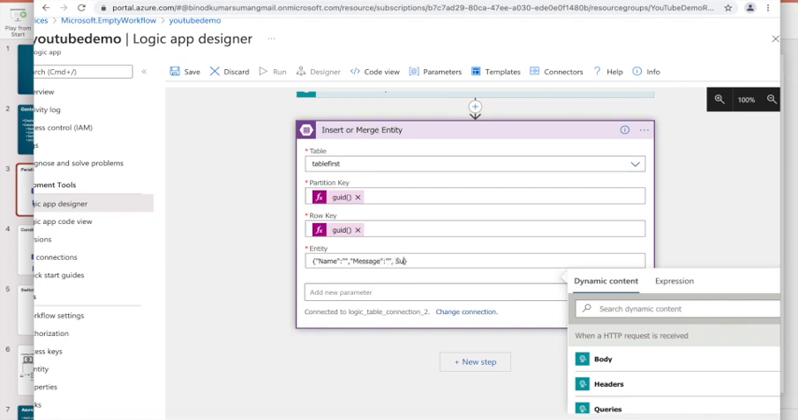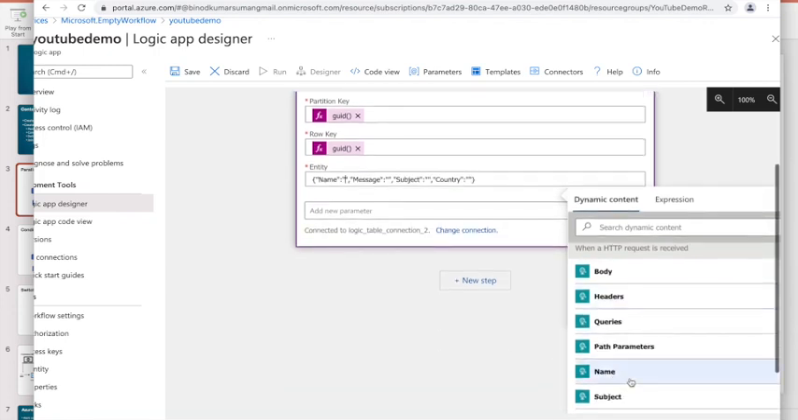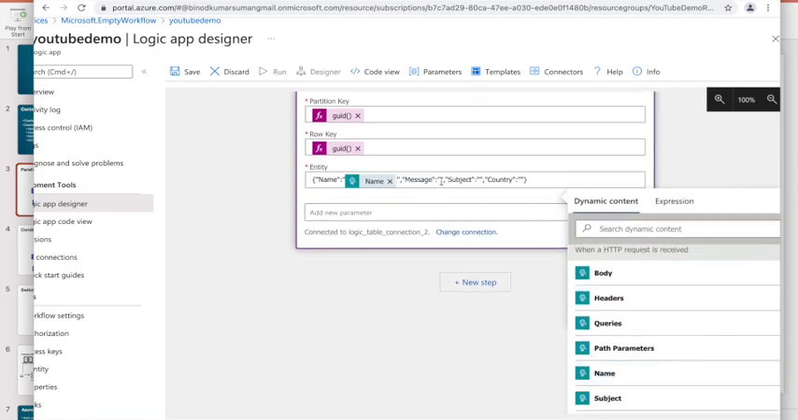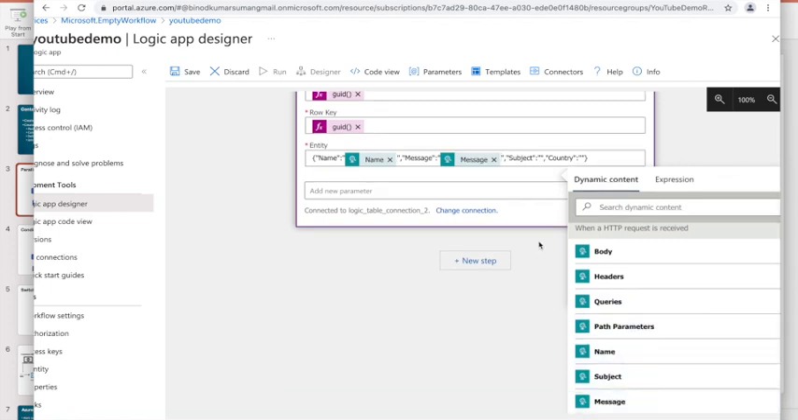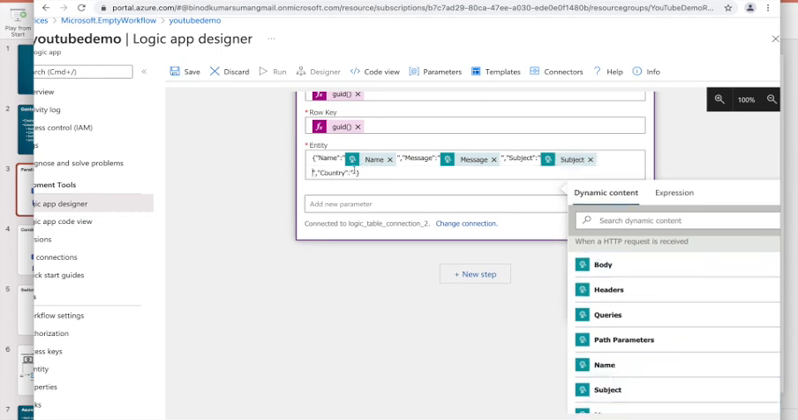Then we have the subject. Then we have the country, right? Now go to the name here and from here you select the name, message, select the message here, subject, and the country.